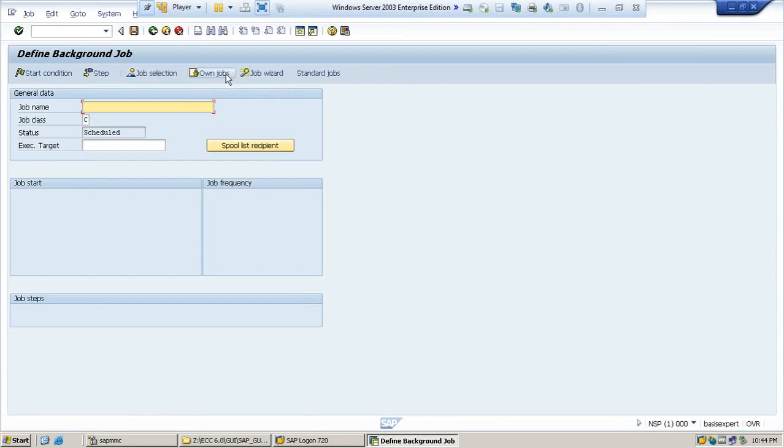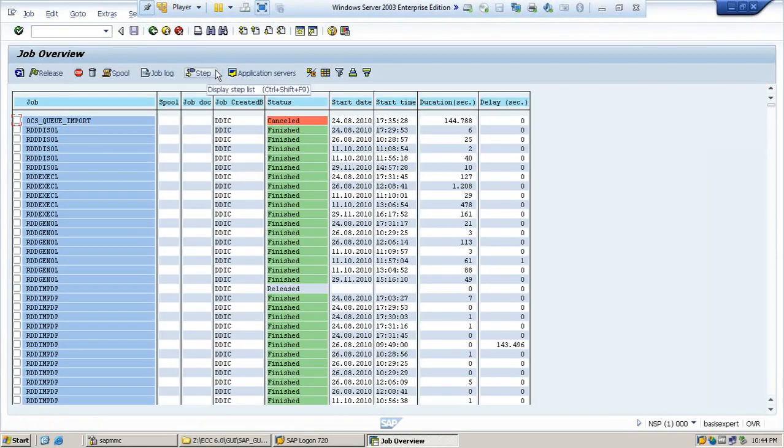You can see what jobs you have scheduled, and by which user. If you want to check your own jobs, you have to select own jobs, the jobs which were scheduled by you. If you want to see other users' jobs, you have to go into SM37, and you can see the jobs scheduled by many users. You can see these are the jobs which were run by DDIC, and you can also see the status, whether it got cancelled, finished or released. This is how you are going to monitor.